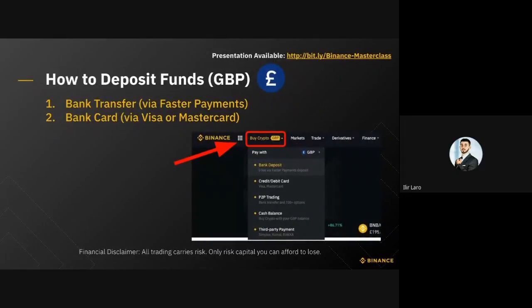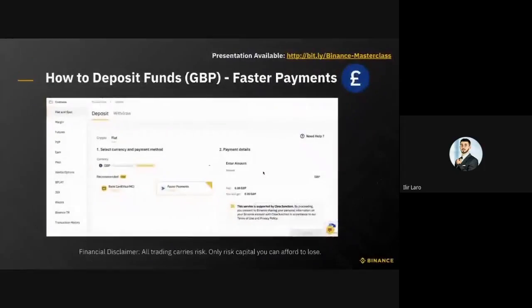Like I mentioned before, there's the bank transfer and there's the bank card. You can access these two methods by going to the homepage, going to the navigation bar, and clicking on Buy Crypto, which you can see here. Make sure that you select GBP as your local currency, and then click on bank deposit. This will direct you onto this page, which you can see here at the bottom. There are two sections: Faster Payments and bank card.